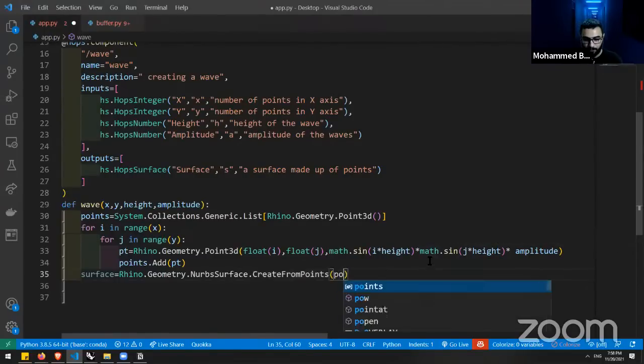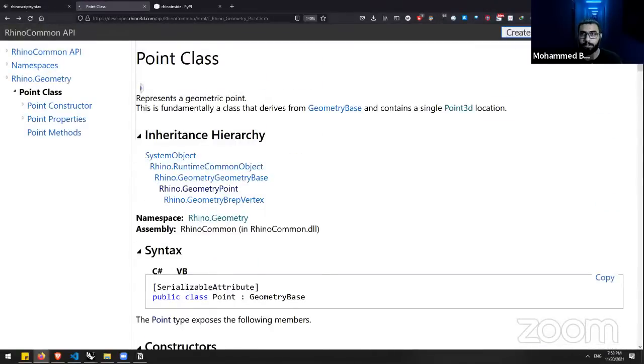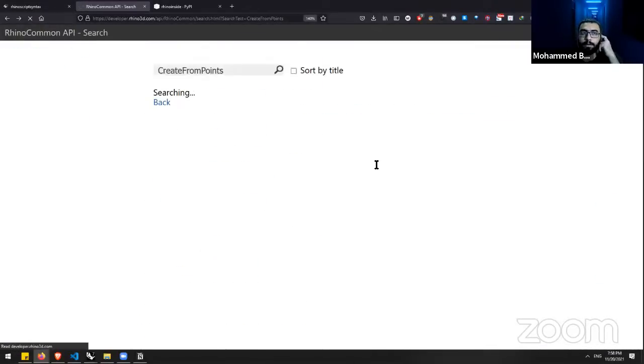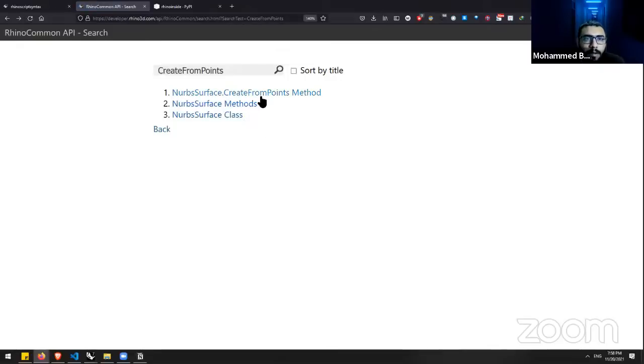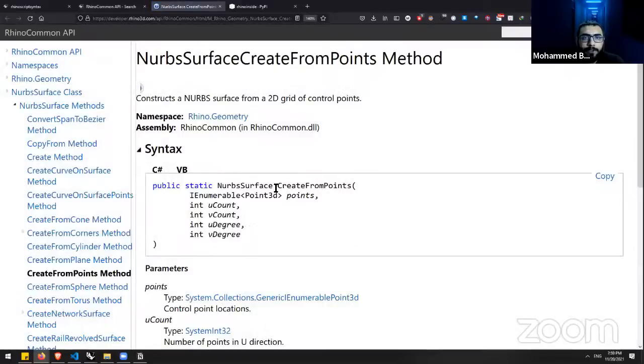So we have points and X and Y. We can see the documentation of that function in here. Create from points, yeah, this method. You can see create from points, it will return a NurbsSurface.